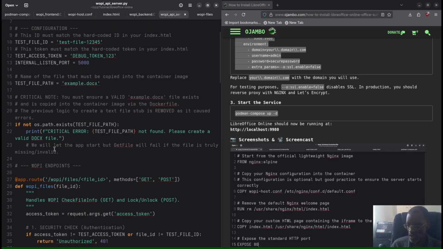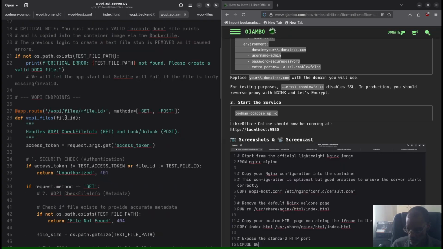So here, then we'll create our endpoints. You see it's going to be /wopi/files. You have no choice over this. This is created by Collabora Online, the code one. So the thing that we care about is the file ID. So the file ID, then it will grab that specific file. Okay, so there's GET and POST.